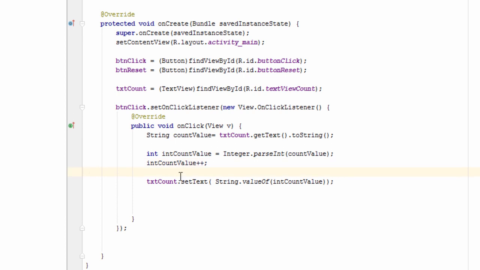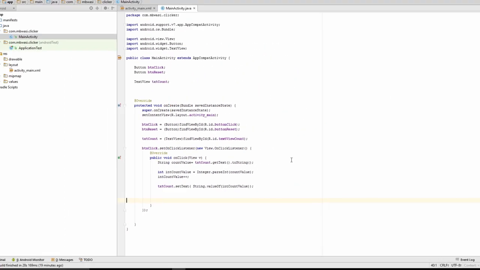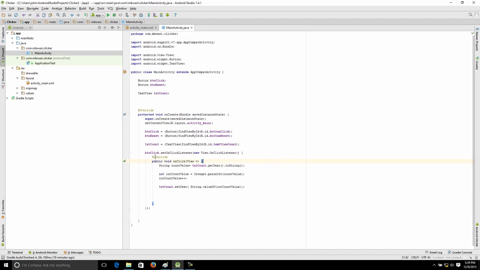So I believe that's it. Let me see here. Okay, so I'm just saving, right? Control S to save. And what I wanna do now is launch our emulator so we can test the application.